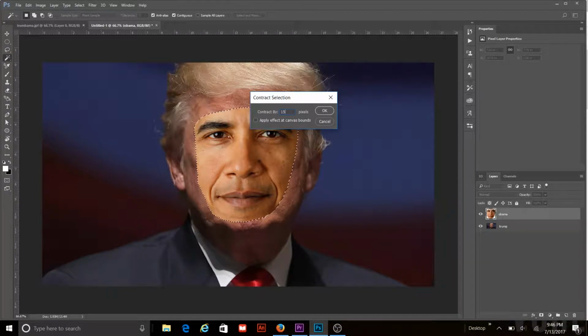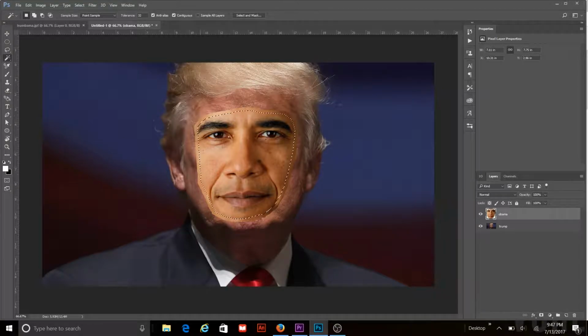If you have a higher quality image, you're going to need to do more, and if you have a lower quality image, you're going to have to do a little bit less pixels, because you just want a little bit selected around the edge, just like that. Now we're going to go down to the Trump layer and just hit delete. Now Control D, get that out of here.